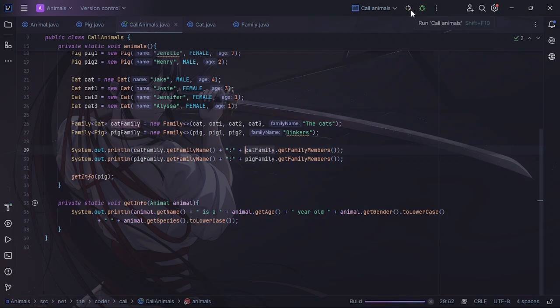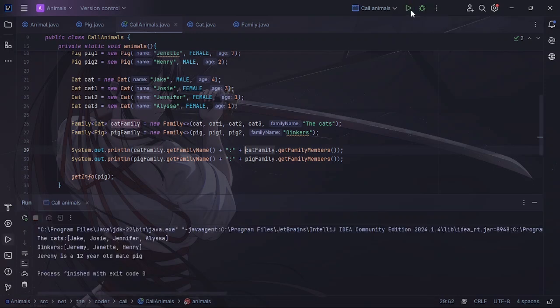And Shift F10 to run. If we did everything correctly, it should now print what we wanted to print. Yes, the cats: Jake, Josie, Jennifer, Alyssa, and Oinkers: Jeremy, Jeanette, Henry. Yeah, that works. That works very fire. Jeremy's a 12-year-old pig. It's perfect, actually.